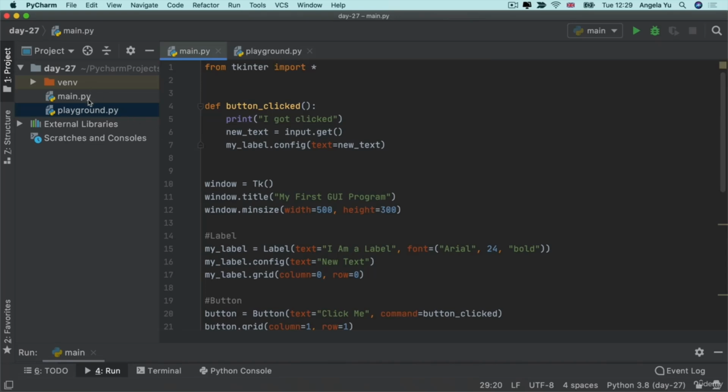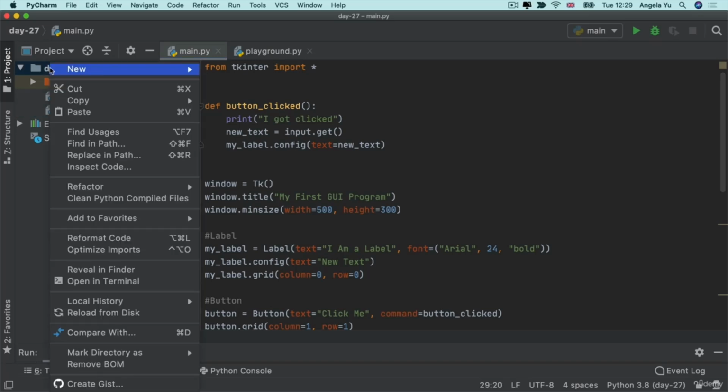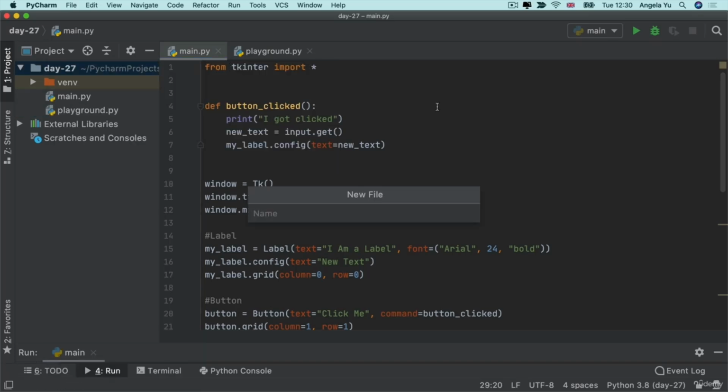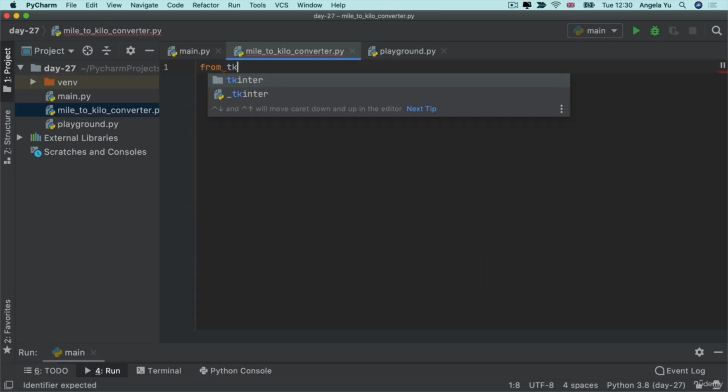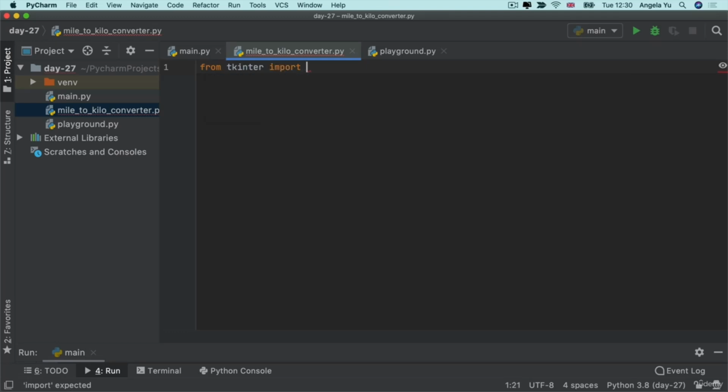Feel free to either create it inside your main.py by commenting everything else out, or as in my case, I'm actually just going to create a new file, which I'll call the mile to kilo converter.py. Inside this new file is where I'm going to create my project. And first of all, I'm going to go ahead and import everything from the Tkinter module. So import asterisk, and now I've got all of my classes.